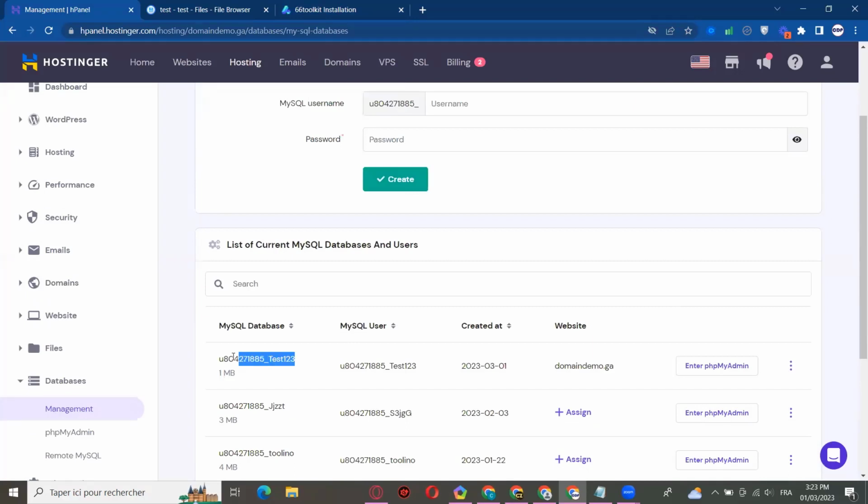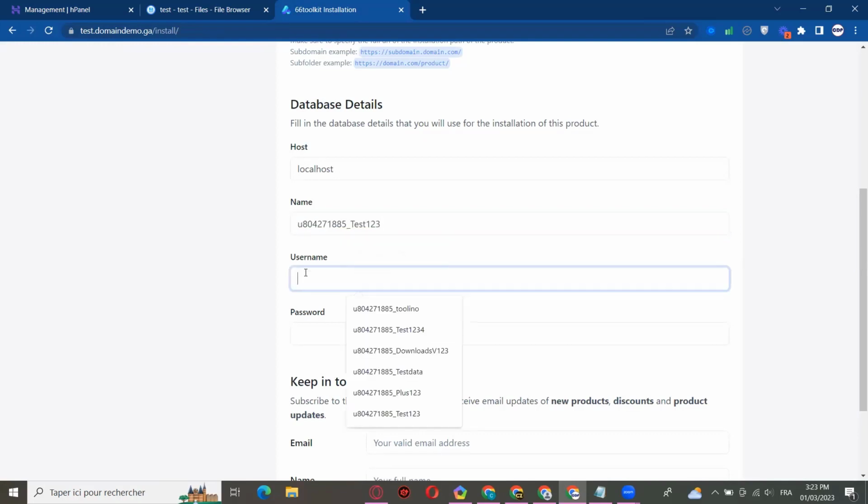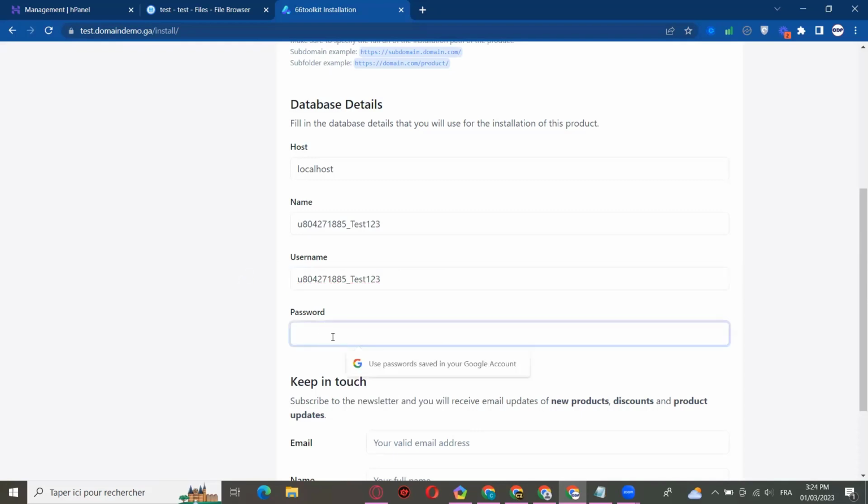Then we get the database name. We copy this and we go back and we paste it right here. Okay, so the same, we do it on username database and we give it the database password that we created.